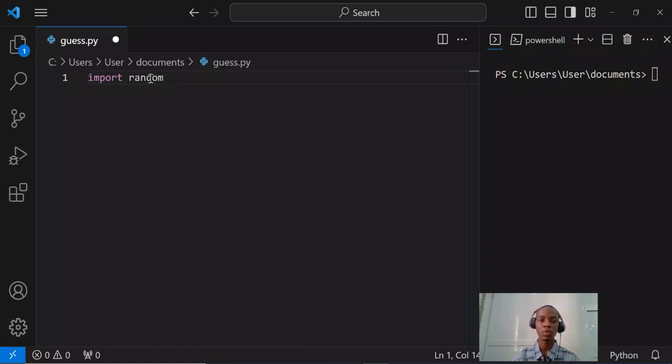These modules, you don't have to install them. They have already been installed in Python. That's why we only import them. But there are some that you have to install, like Pillow, Flask, and all those that you will use in future. You have to install them because those ones are developed by other users and they are not pre-installed by Python. So you have to install them before you import them. But this one, you just have to import.